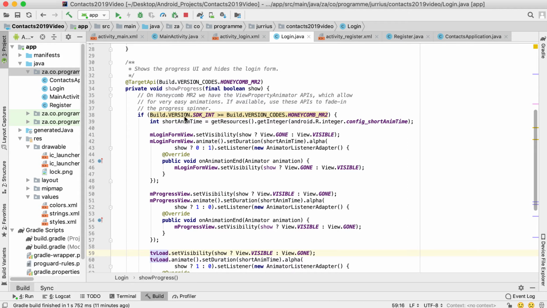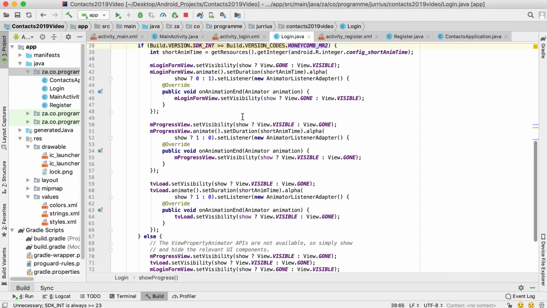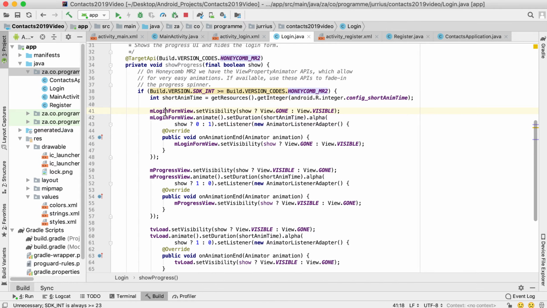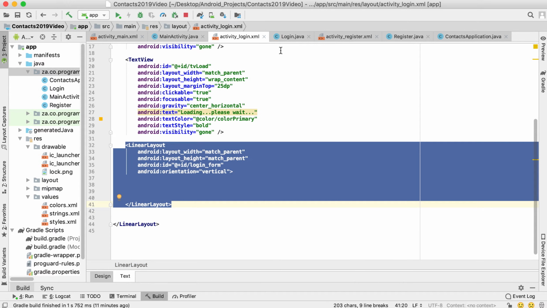So you'll see that this if statement there is just testing if our SDK is higher than Honeycomb, we will do this. If it's Honeycomb or lower, we will just set the visibilities. Okay, so in this case, we will go to mLoginFormView, which is the form in this case. So it's this linear layout. So we're testing this linear layout.